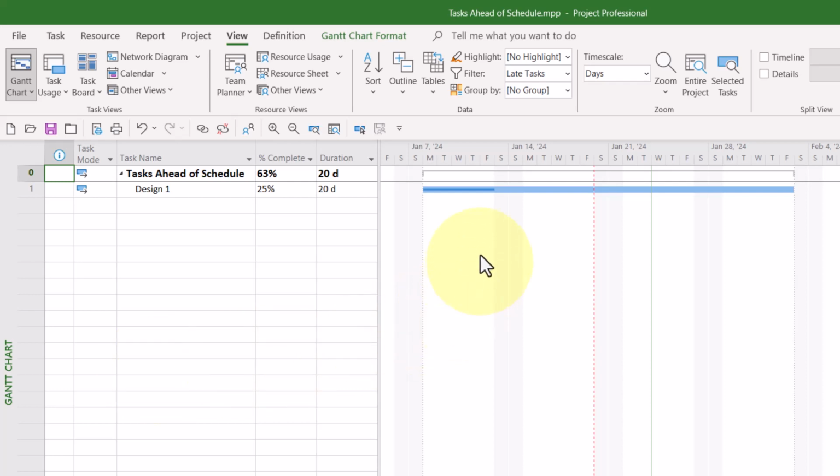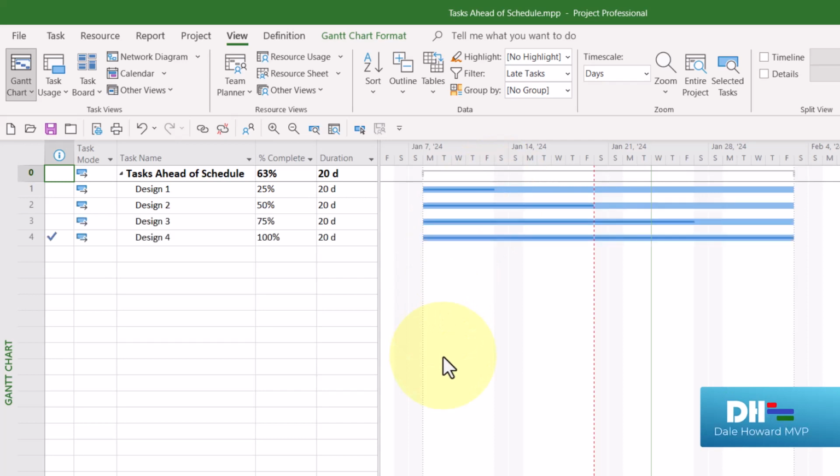By late, what we mean is that this dark blue progress line does not come all the way up to the status date grid line. The progress is behind schedule. Now I'm going to press the F3 function key.